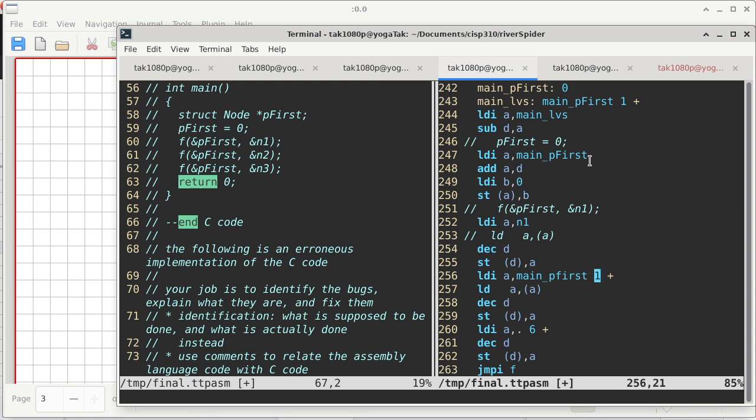Okay, just like the optometrist, A or B? Do we have the address of P first, or do we have the offset of P first in register A after line 256? We have the offset, okay, which is not the address. We're supposed to push the address. So how do we go from the offset to the address?